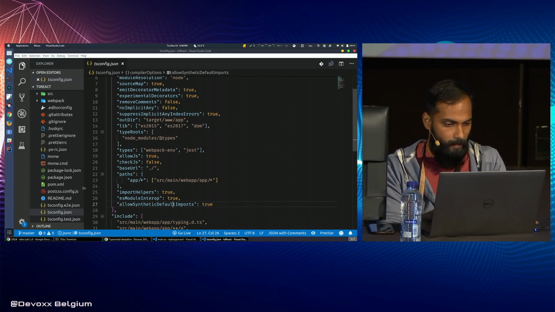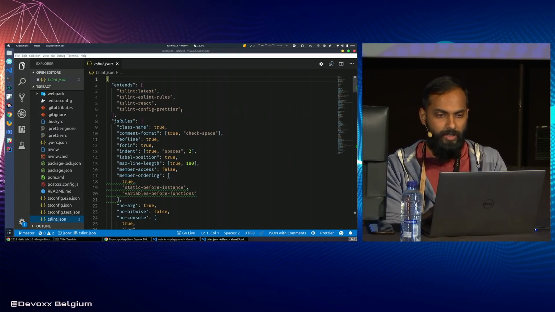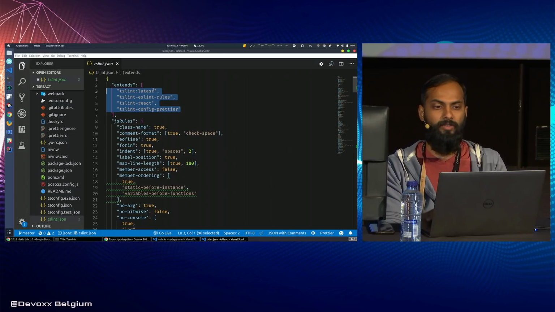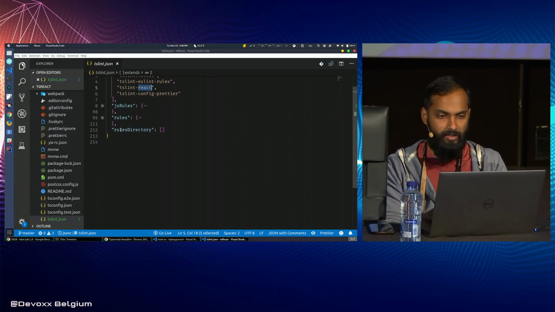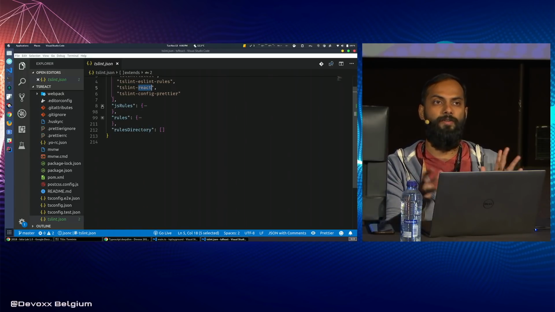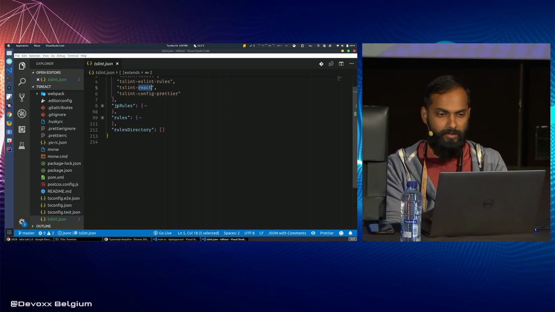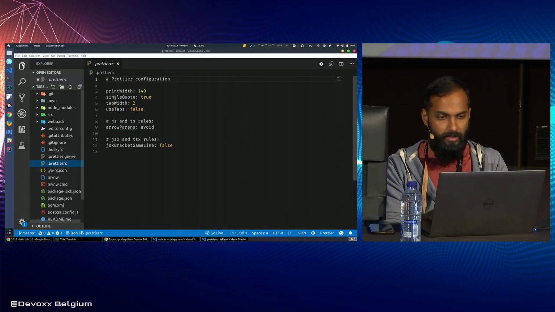Okay, let's see. We also have TSLint set up here. You can see this extends some of the basic rules from TSLint latest, some things from ESLint, some things from React, and from Prettier. So it extends these configurations already. You can see there are 2 sections here, 3 actually. This is empty. There are JavaScript rules. So that means with TSLint, you can have a different set of rules for both JavaScript and TypeScript, which is possible. So you have JS rules and you have normal TypeScript rules. And you have Prettier set up as well.